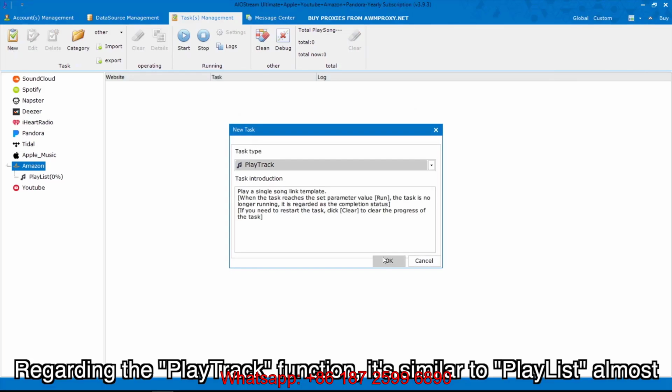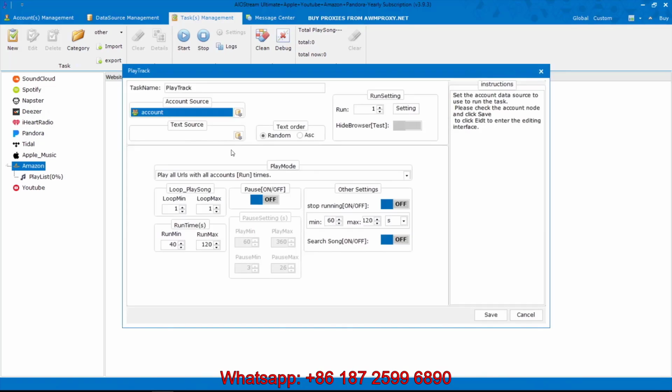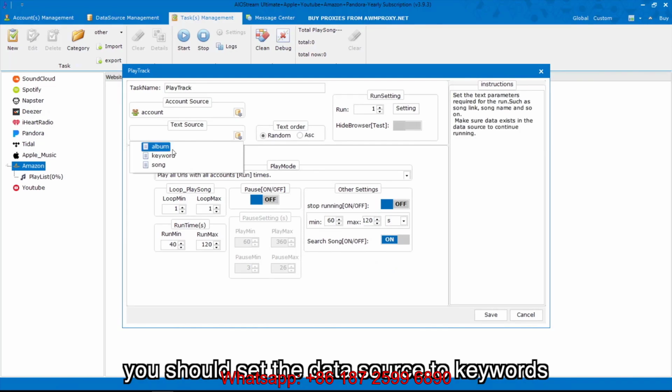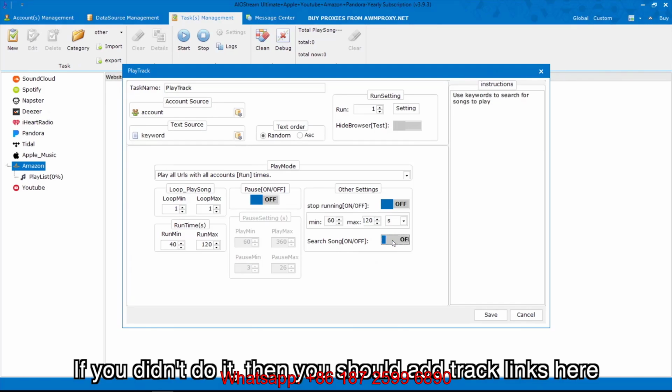Regarding the play track function, it's almost similar to playlist. If you selected the search song option, you should set the data source to keywords. If you didn't do that, then you should add track links here.